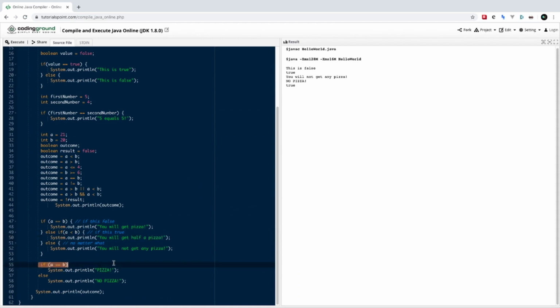And then here's the shorthand way to write it. You don't need to have these curly braces, but it's a good habit to get into so you can understand where your code starts and ends.